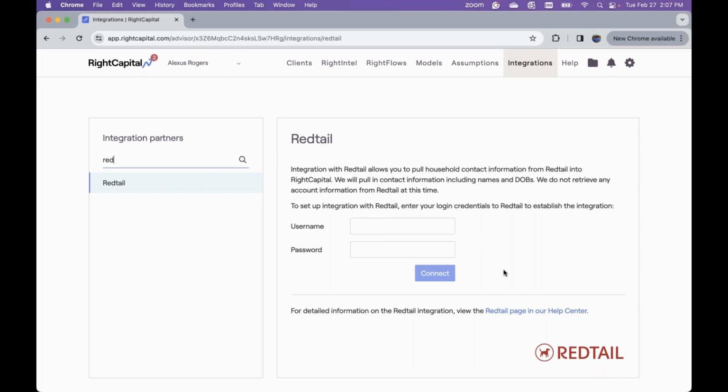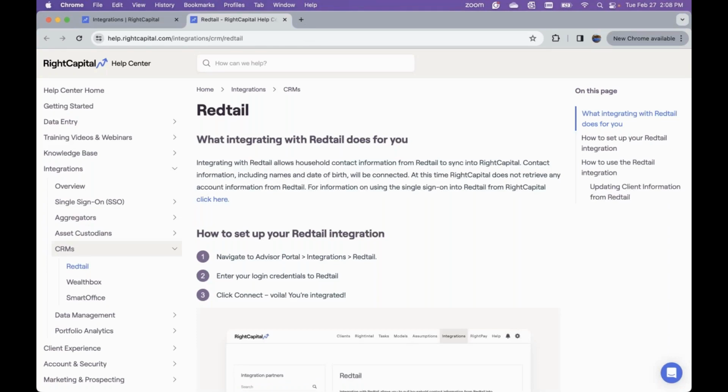But you will also see at the bottom of each of these pages a blue hyperlink. So for example, with the RightCapital one, we can click on this, and this will bring us to a Help Center article, which is going to detail out what the integration for RightCapital does.